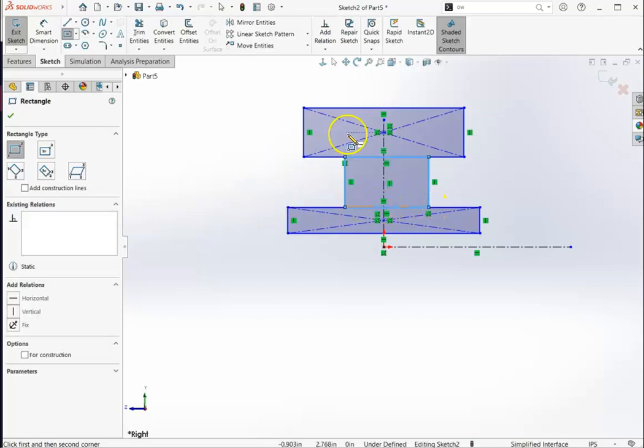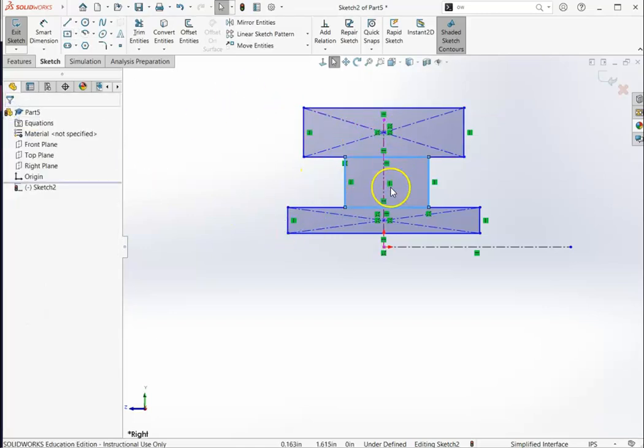Okay, so now I have 3 different rectangles, 2 of which are already centered around this vertical line, but this one isn't.